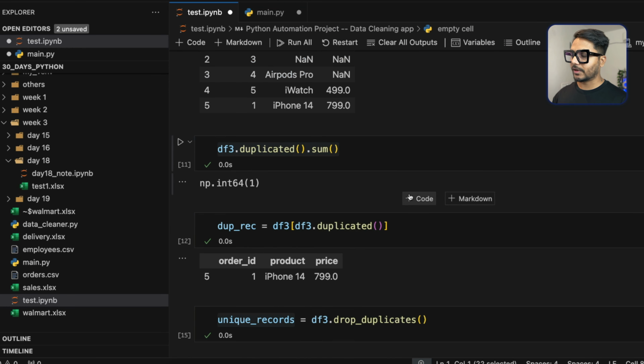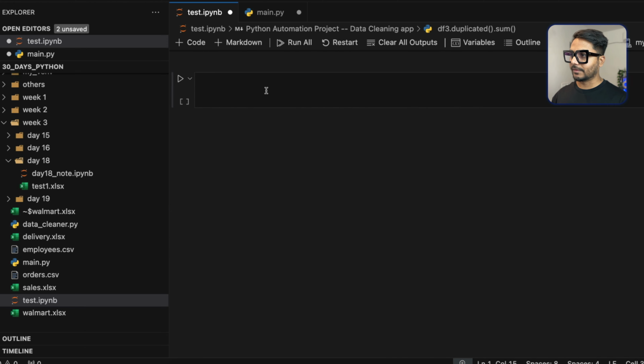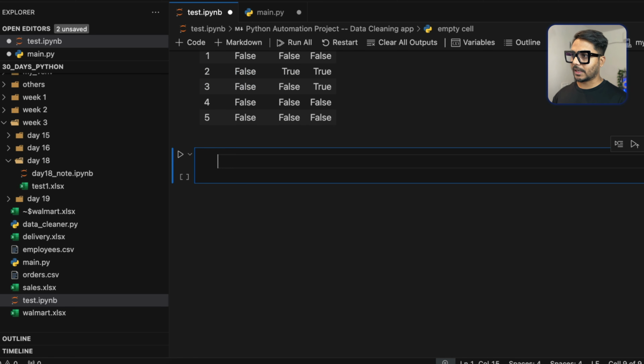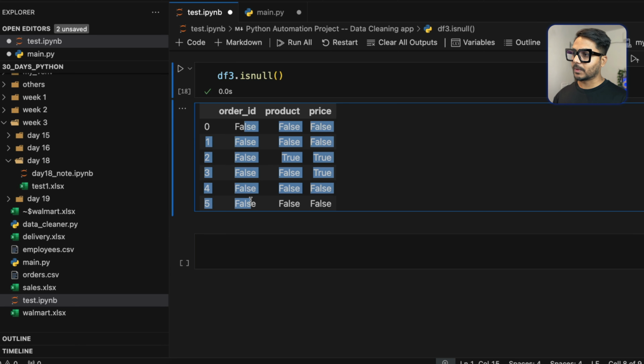Let's go ahead and run this again, and let's see how many missing values our df3 has. So df3, and if you just write isnull and run it, you see that wherever it has missing values, it is returning True. Okay, here no missing values, here one missing value, here two missing values.